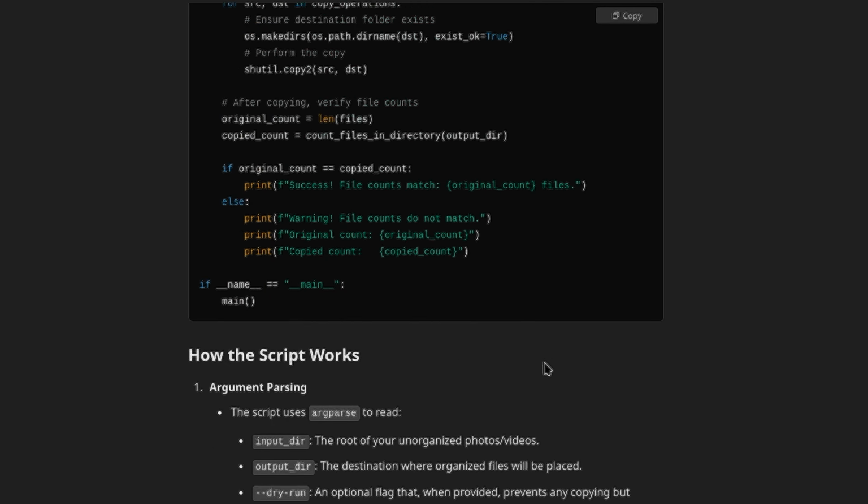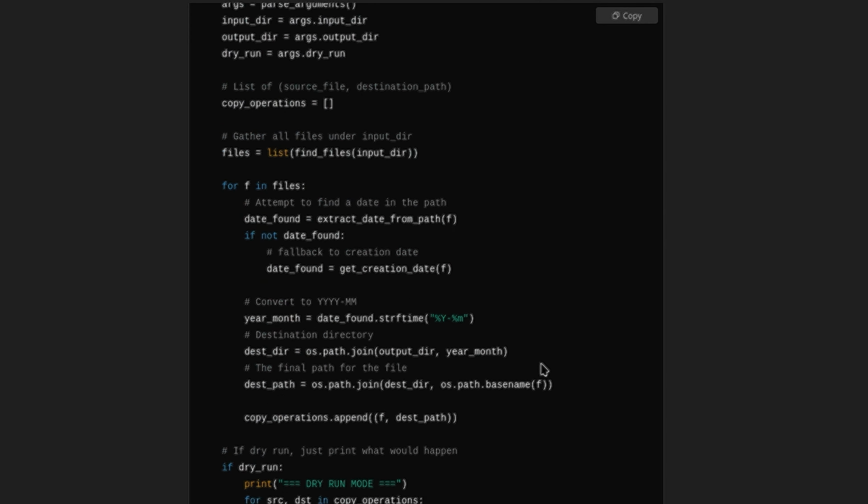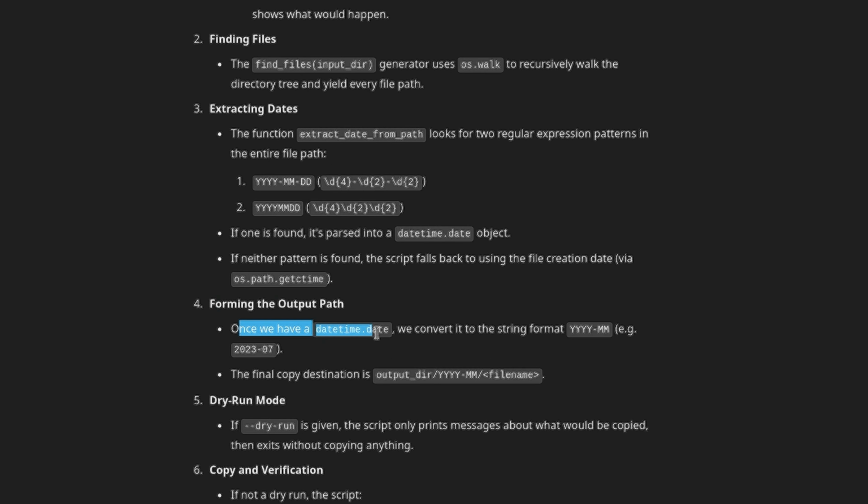I like that because again, I'm just skimming this and I find this to be a bit much to consume. I'd have to really sit and read this, but it gives me a nice explanation of what it does. Formatting the output path: once we have a date time, we convert it to the string format.